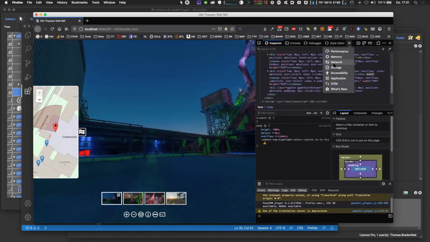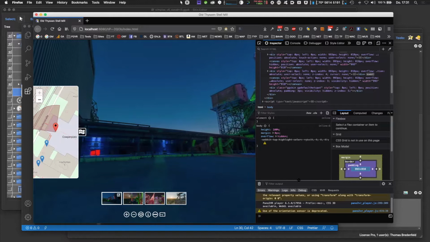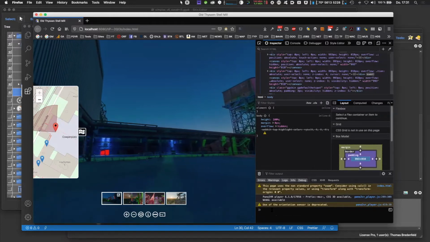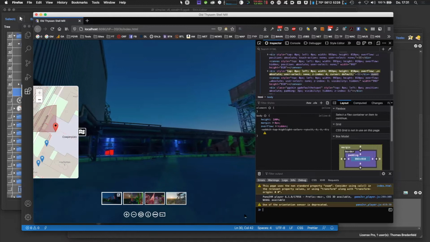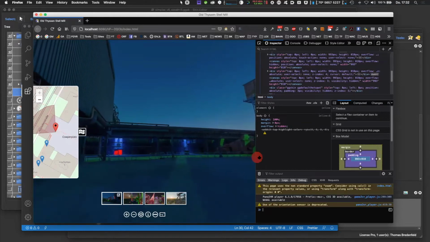You can check how long everything needs to load, and you can check JavaScript and enter commands or get messages from here and so on. You can really dive under the hood of a website.